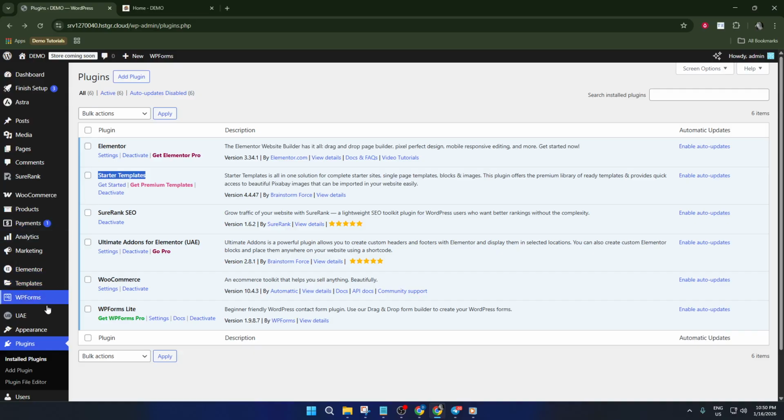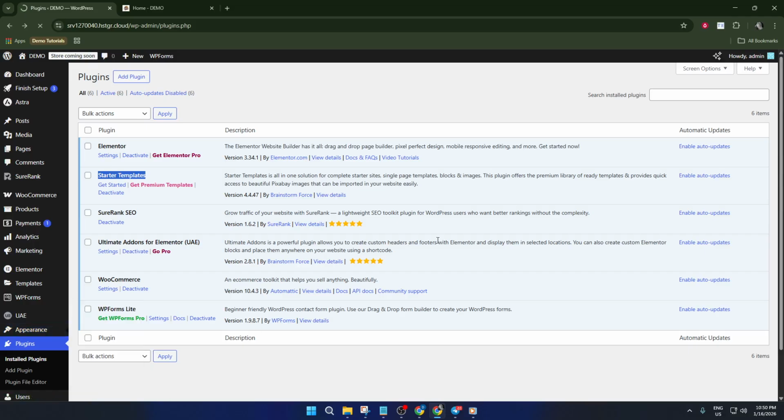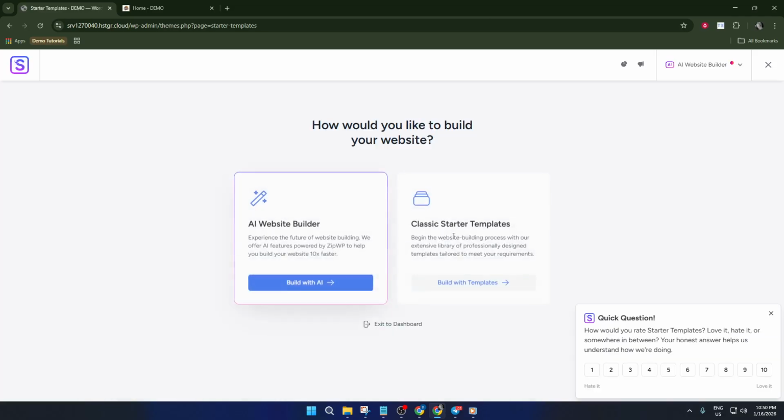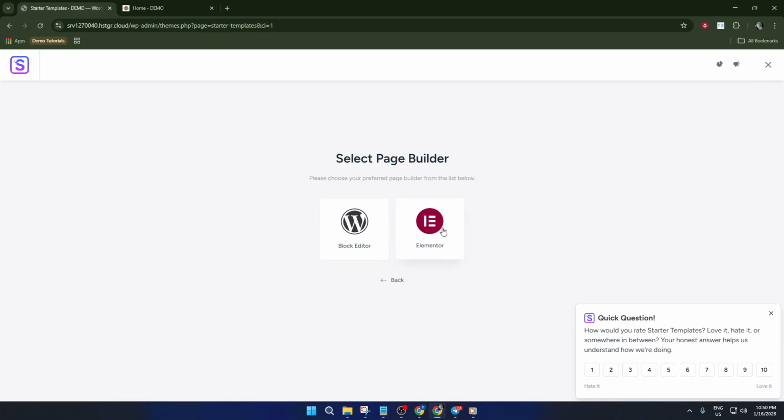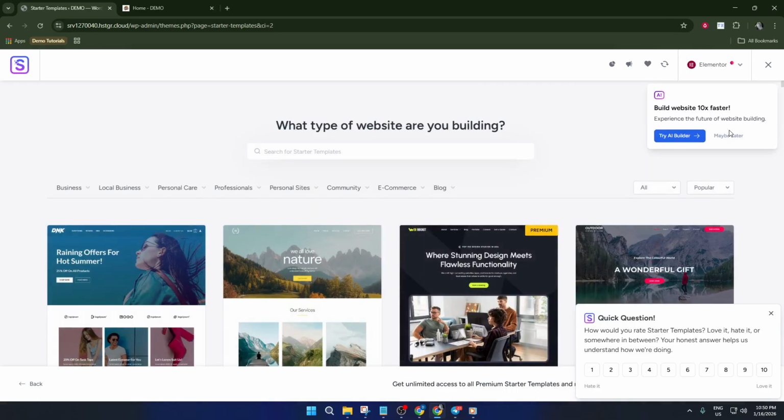Don't worry if things are taking a few moments to load. Plugins can be like adding new apps to your phone. They need a second to settle in. With both plugins active, you now have access to the template library. Usually, you'll find this under Appearance and then Starter Templates, almost like opening up a portfolio of website designs.